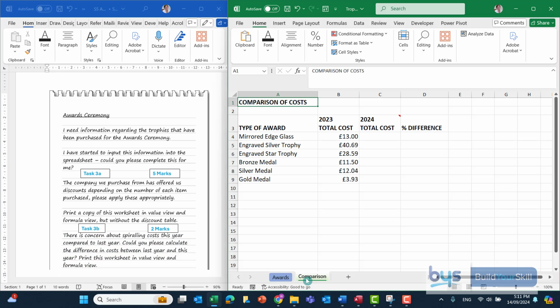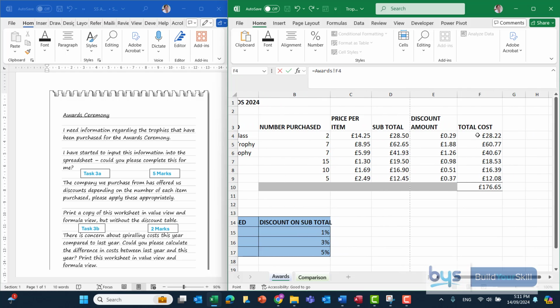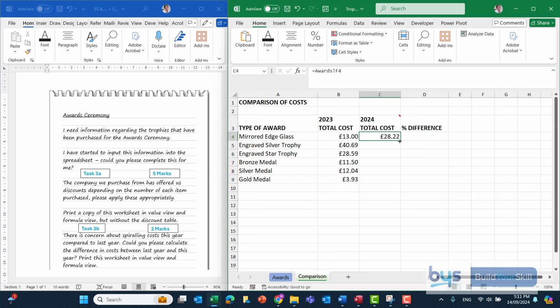So the first thing we need to do, of course, is bring across the 2024 values. We could do a lookup, or we could just do a dynamic link between the two sheets. So the easiest way: click in cell C4, equals is the dynamic linkage part of it, switch back to the awards sheet, and it's the total cost, click on total cost there, click enter, and then we can copy that down like that.